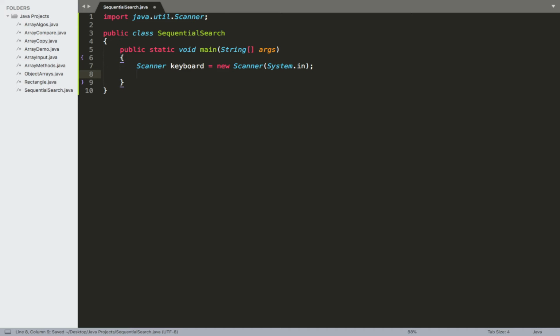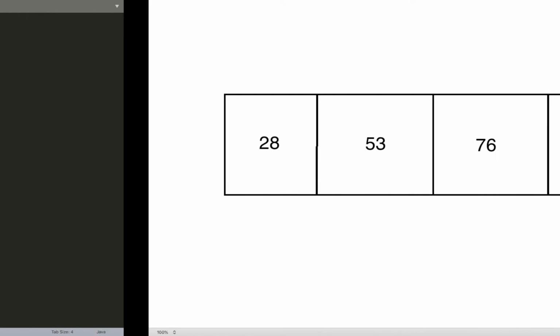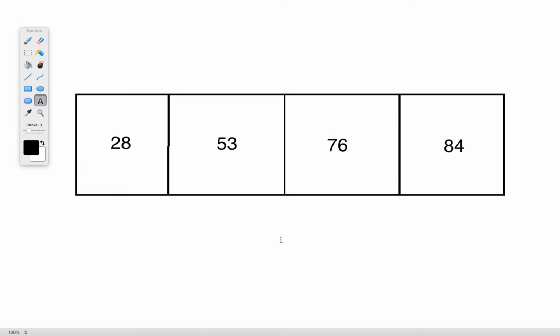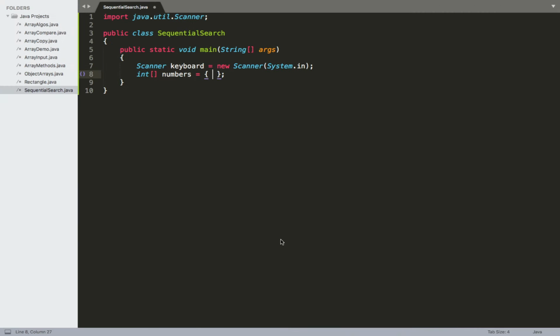The next thing I'll go ahead and create is the array that I'm going to be looking through to try to look up a particular item. So we'll make an int array, call it numbers. And I'm going to go ahead and initialize it to these 4 values we specified here. So we'll have 28, 53, 76, and 84.